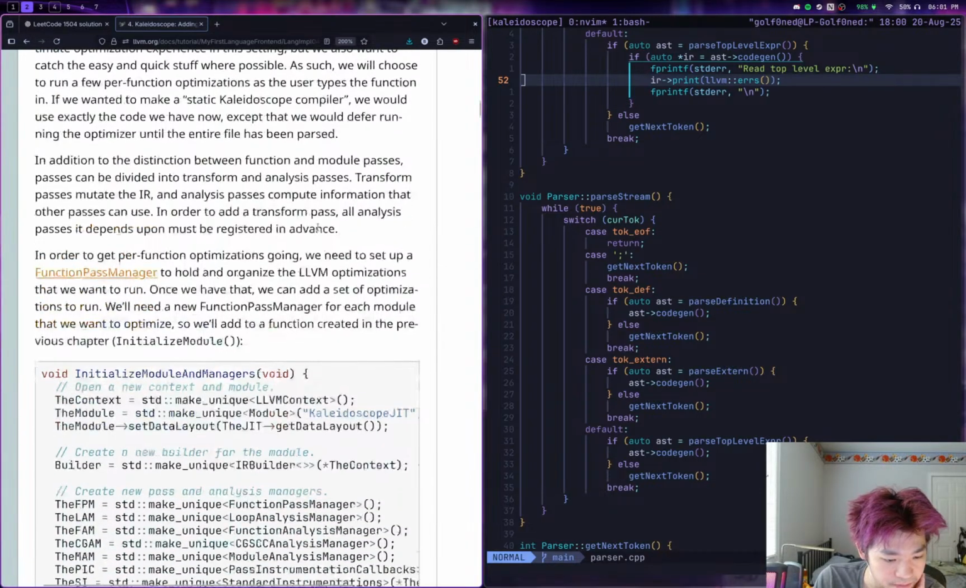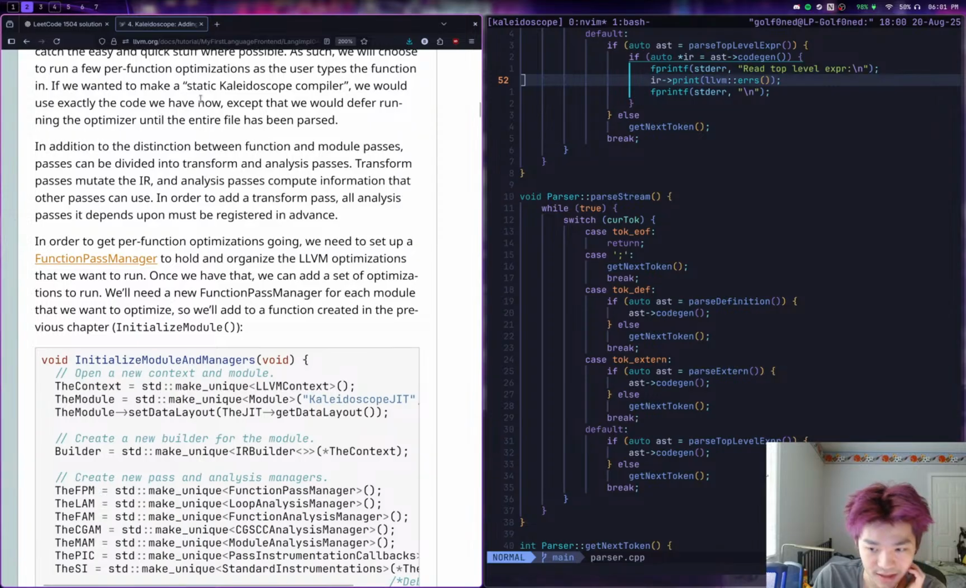Oh, I read that already. Transform and analysis passes. So I guess that makes sense. Transform mutates IR, analysis passes information. And then, okay, so analysis passes must be registered in advance. So we need a pass manager.